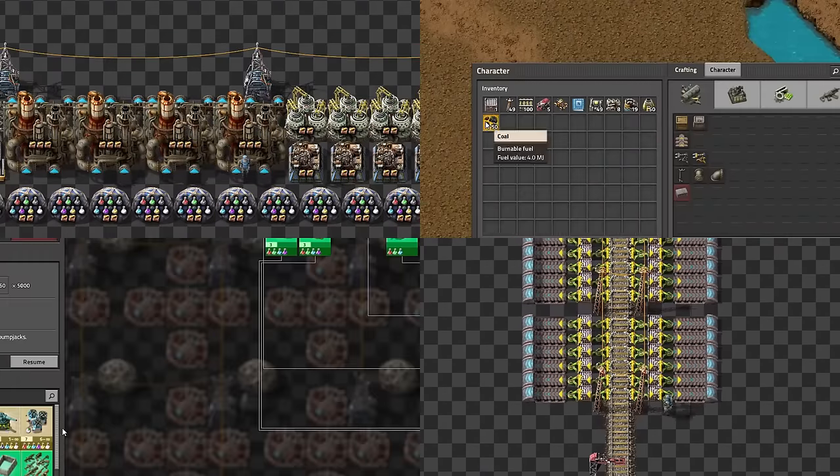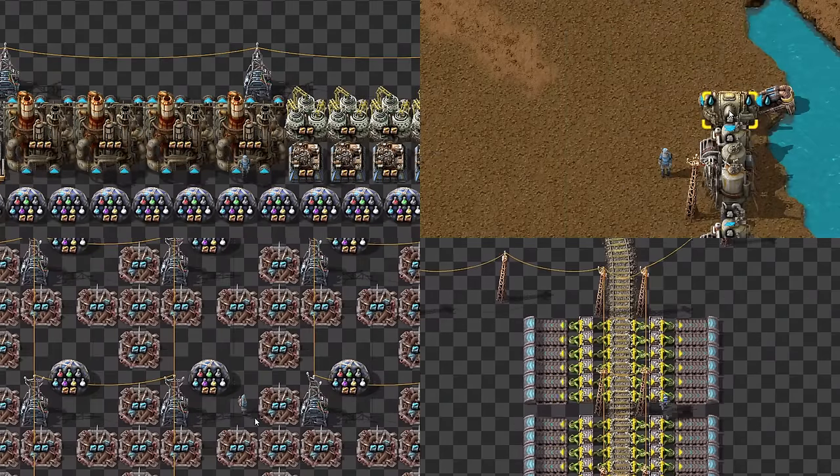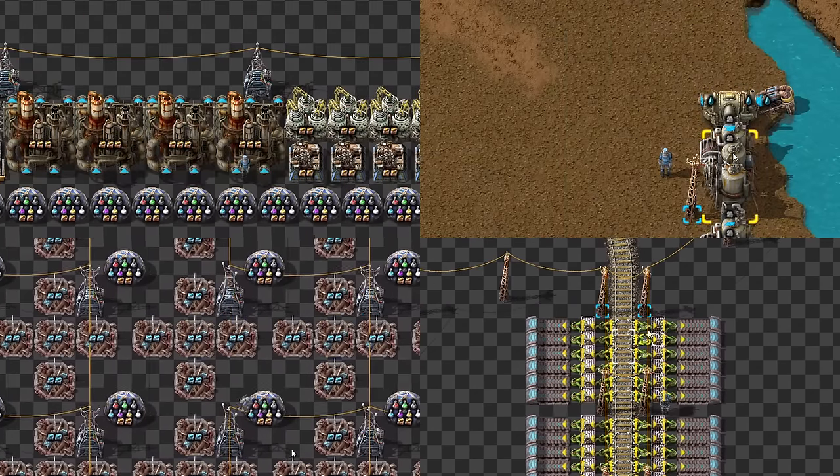In this video, I will show you a good amount of tips and tricks for Factorio, so beginners and advanced players will find something for them.